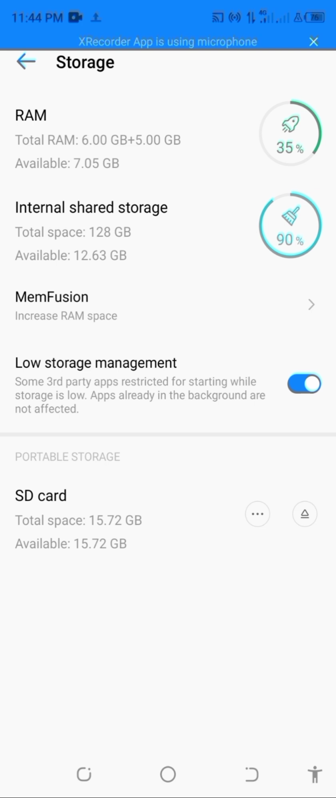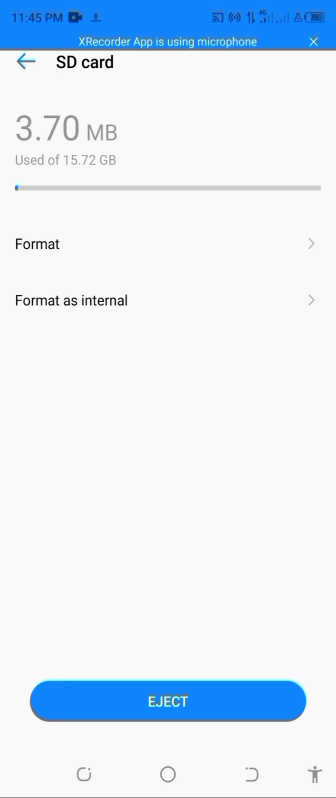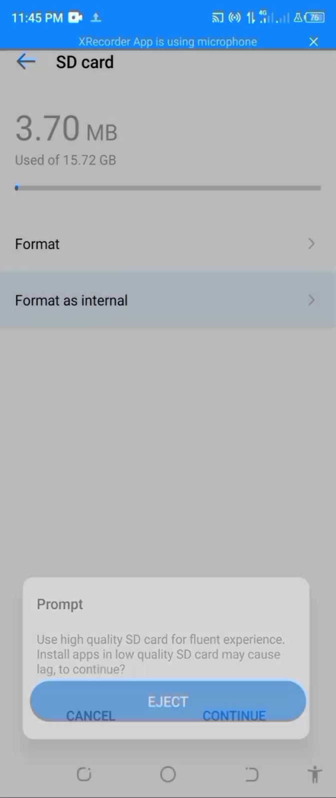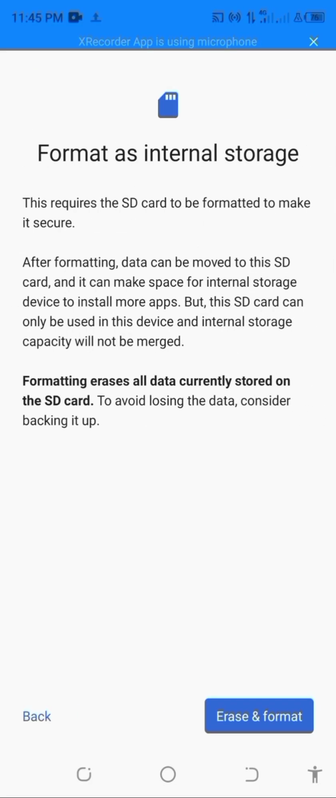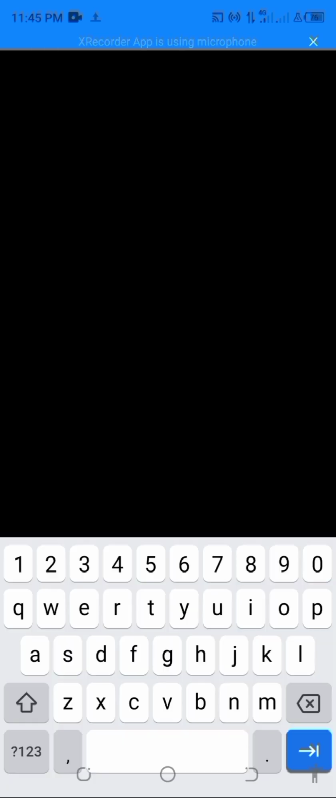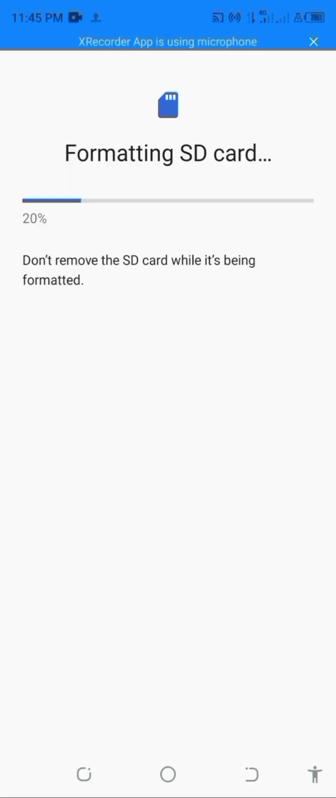Now I want to format this card, and to do that, you will see 3 dots on the right-hand side. You just click on the 3 dots. Once you click on it, you see the format option, Format as internal. You just click on Format as internal, continue, erase. Please wait till it's formatted.